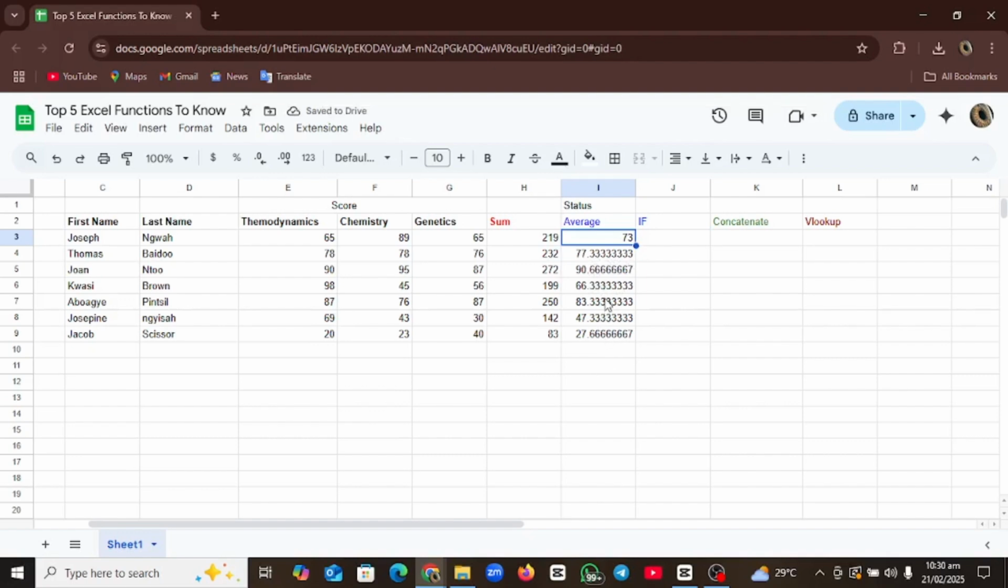Yes, and you have realized that there are too many decimal points here, or decimal numbers here. So how do we go about it? Drop your answer in the comment section. So let's move on to the next function.